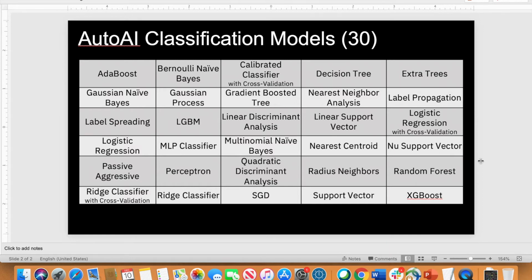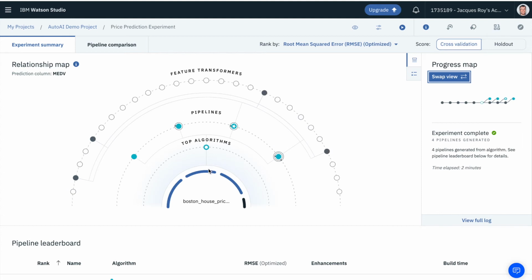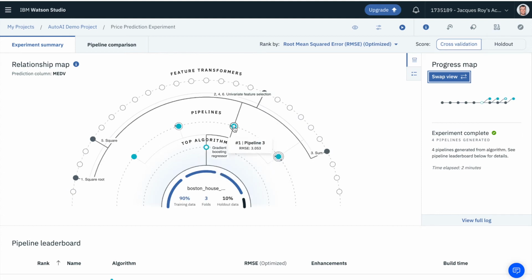So let's go back to our model creation. We saw that we were able to pick the algorithm, and then AutoAI decides what to do with the different attributes, if it needs to create new attributes, and what type of tuning needs to be done.